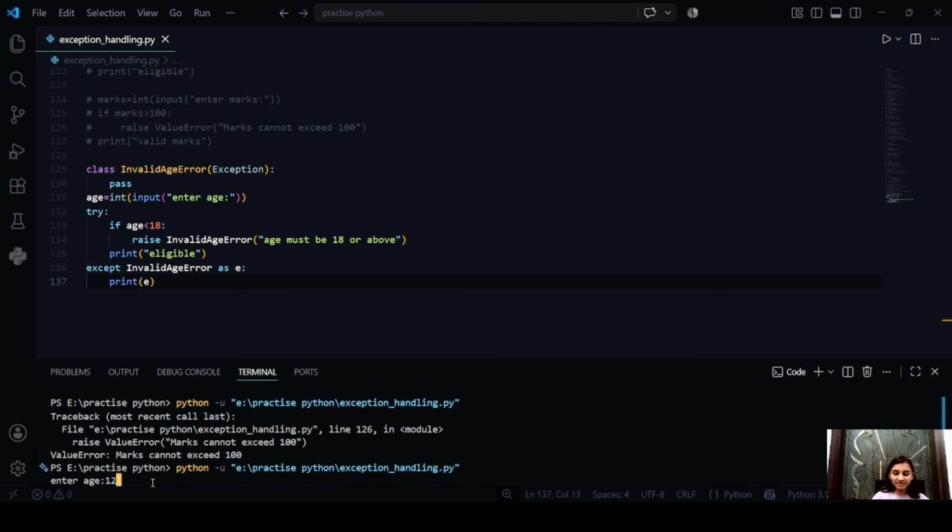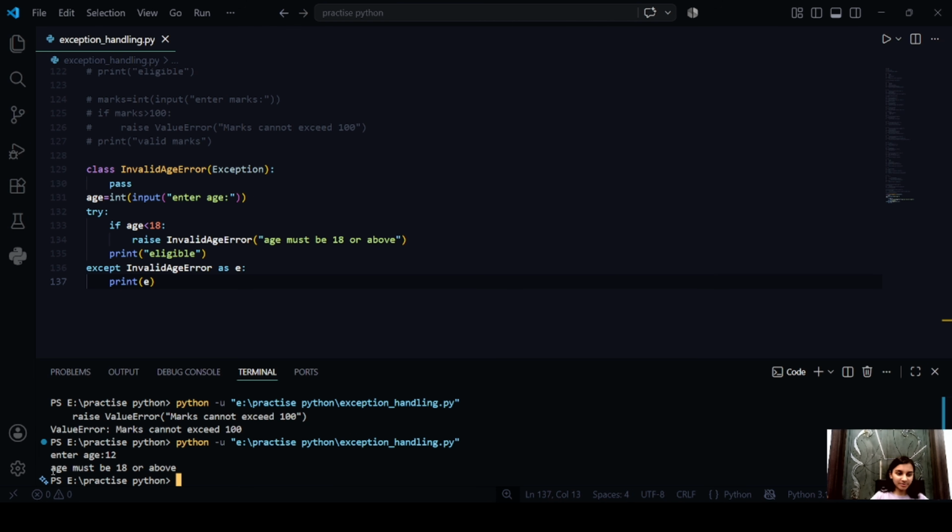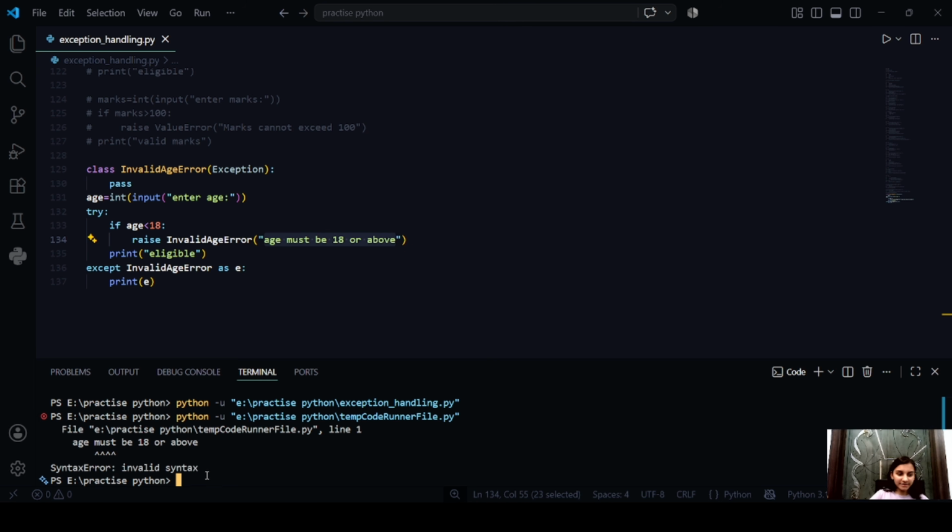Supposing I enter the age, so age must be 18 or above, right? So you have created your own exception class named InvalidAgeError, which will display age must be 18 or above. Okay, let's try to run it again.